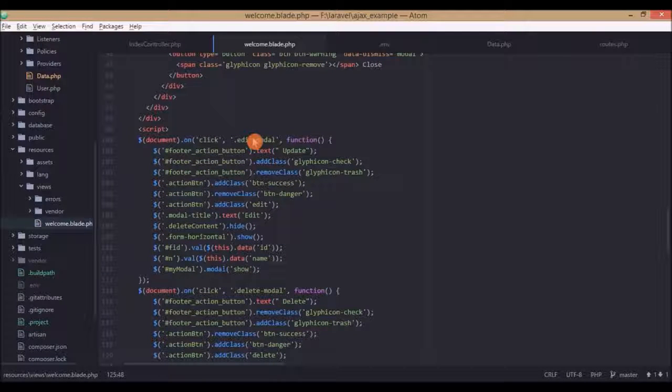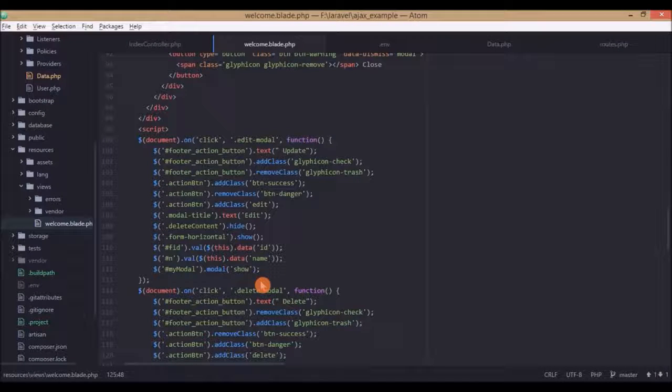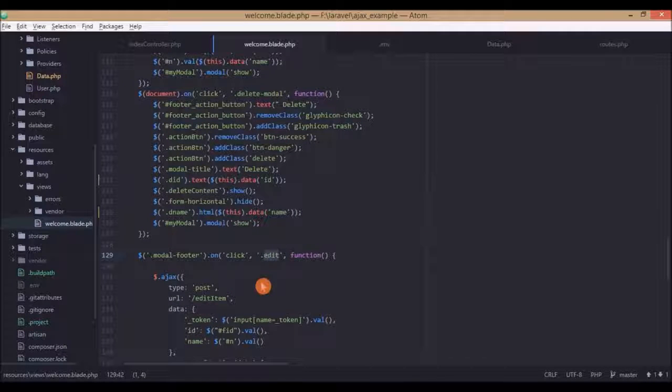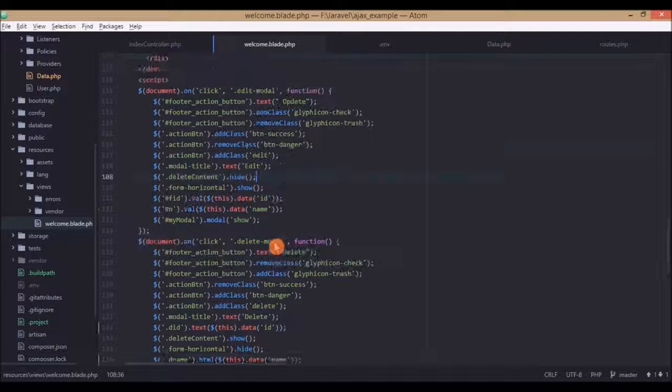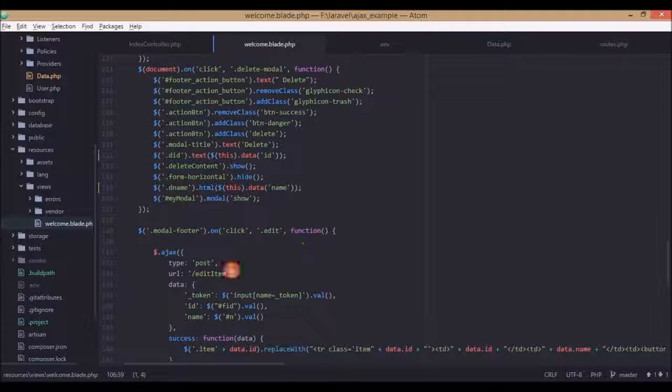So when update is clicked on the modal, we'll call this edit function. We also add a class edit here. So when edit function is clicked, what we do is an Ajax call with post request and with URL as edit item, and we'll pass these two, name and ID, to the function.